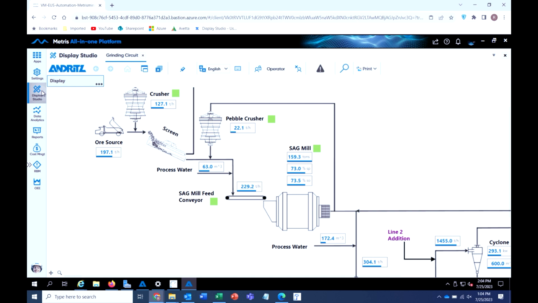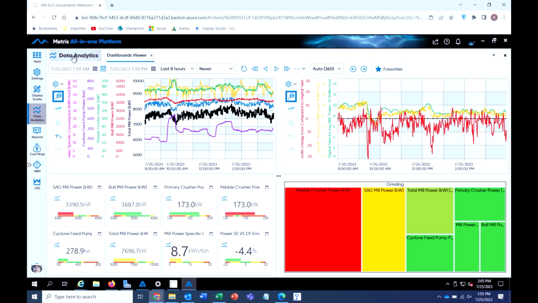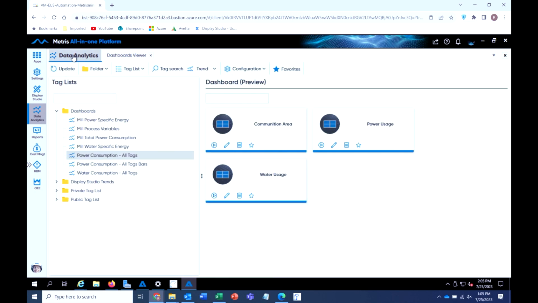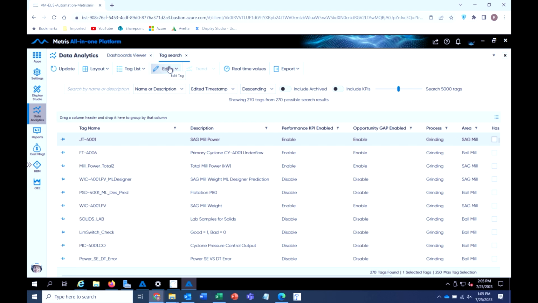Right here we are seeing the simulated gold process that we have built in the background so that we can show how this process can work, and we can monitor it as a simulation. So one of the backbones of Metris is its Display Studio app, and in this app you can use different tags to build custom trends. You could search any tag you'd like and customize it, and determine whatever period of time that you'd like to look at, whether it be the last 8 hours, last 24 hours, or the last month.